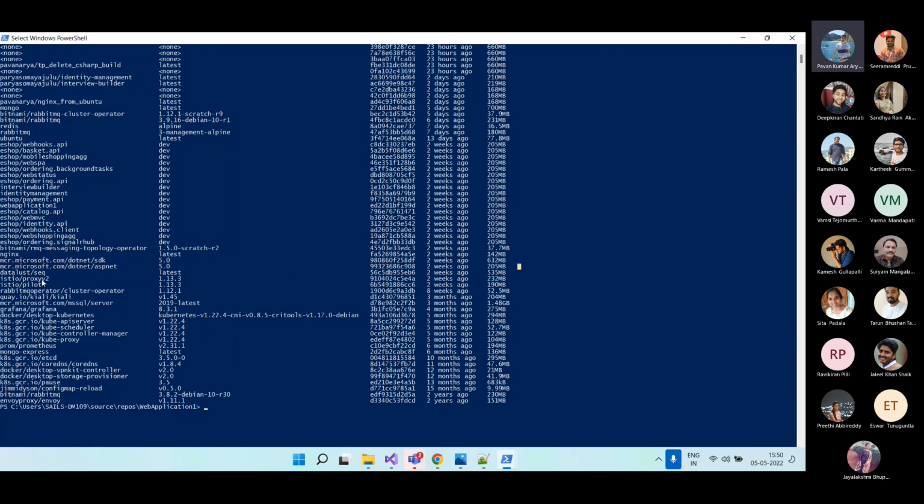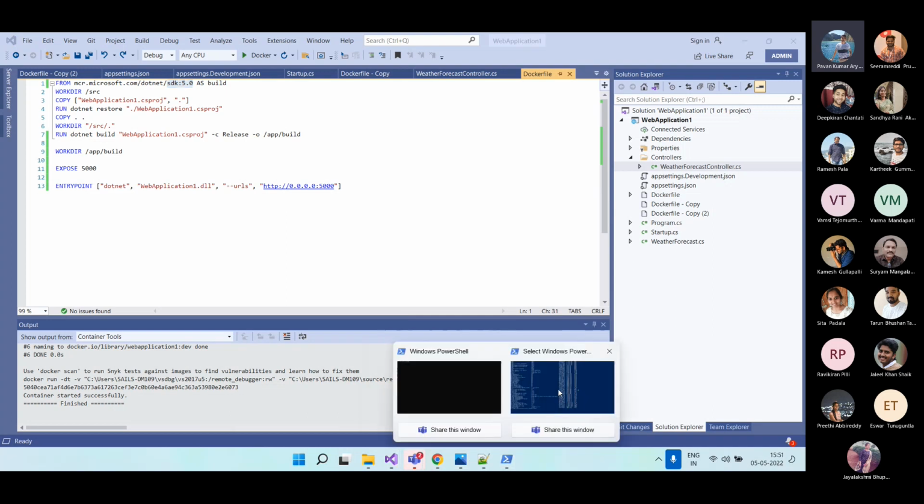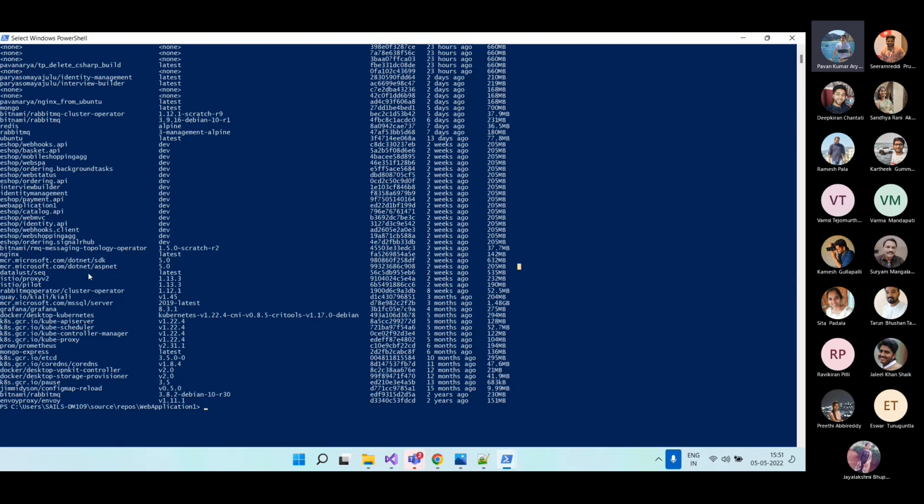Now let's go back to our application. We have the .NET SDK 5 and ASP.NET images. The .NET SDK can be used for building this application and running this application, whereas ASP.NET is used only for running this application.